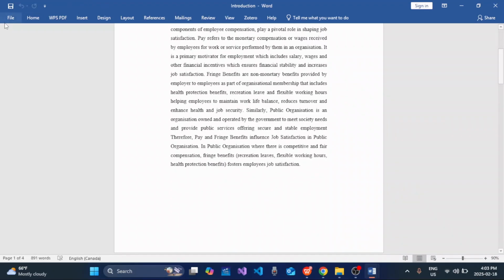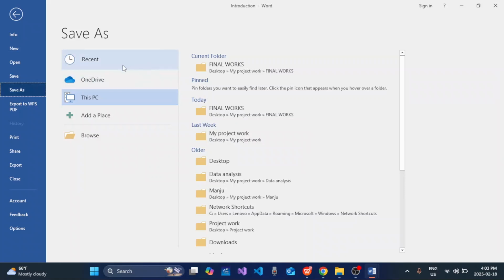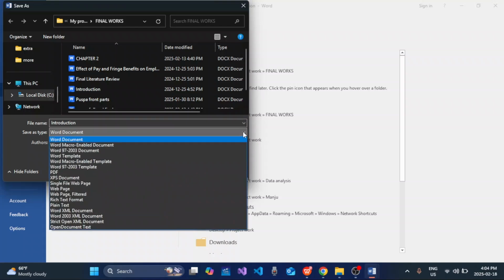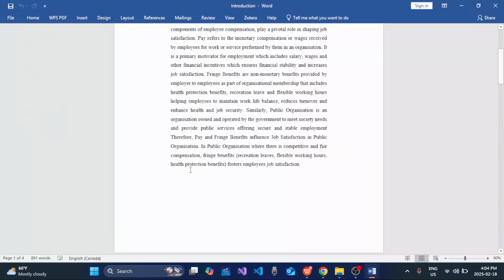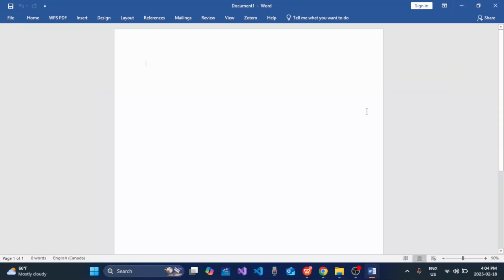Now you can click on File at top left corner and now click on Save As. Now here you can easily locate a particular location and then give the file a name, and here you can easily click on Save As Type on this drop down menu and click on Word document and click on Save button. After that, it will successfully convert a PDF into a Word document.